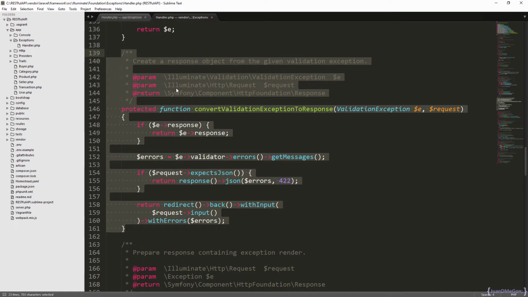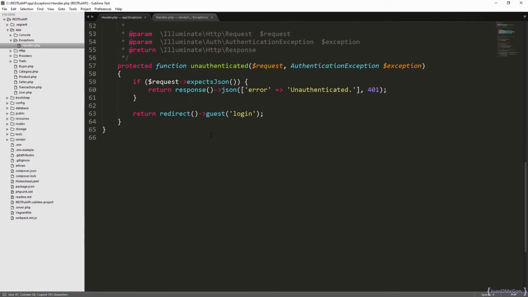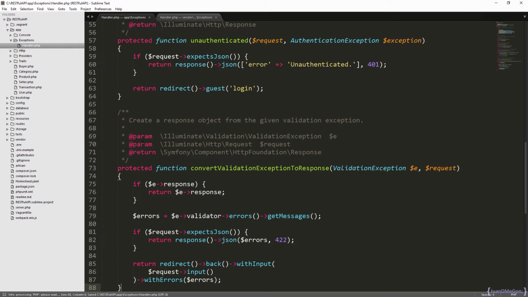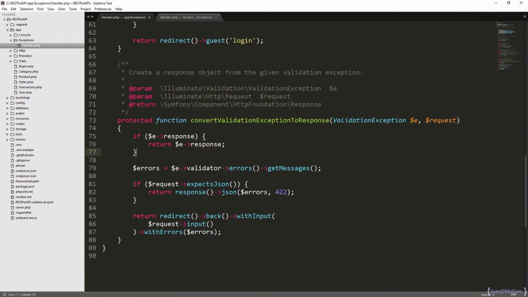So just copy this, paste it here, and what we are going to do is to modify this method to return the errors as a JSON response independently of whether it is requesting JSON or not.